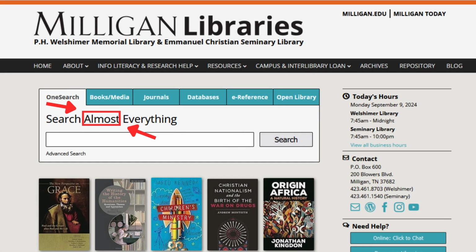Many Milligan students think OneSearch searches everything that is in the Milligan Library. This is not true. Additionally, some of the things that OneSearch searches, it does an okay job of searching. Let's find out a bit more about this so we can find more and better resources. To do this, we need to think a bit about how databases and search engines search.